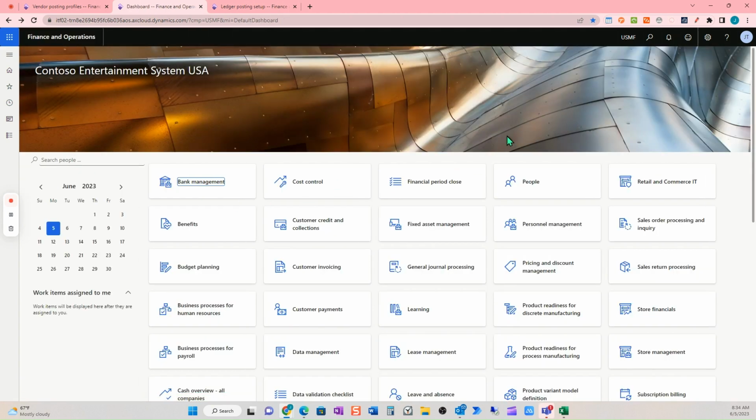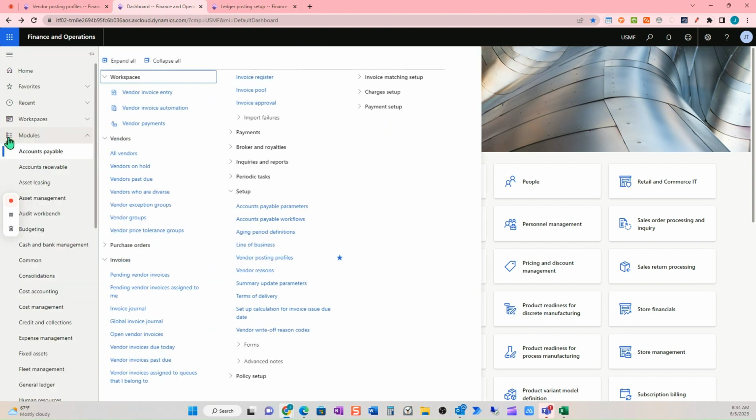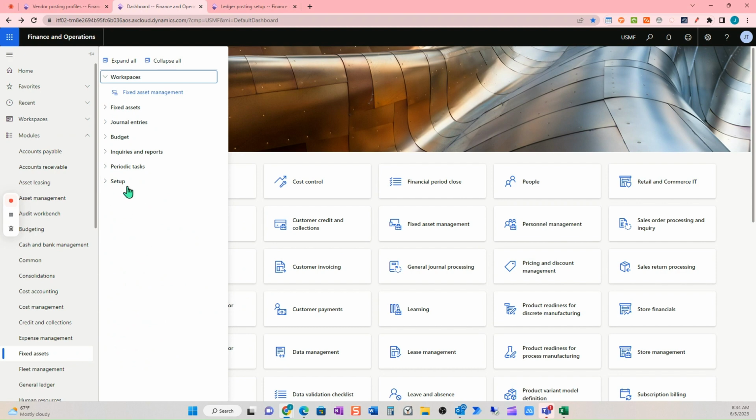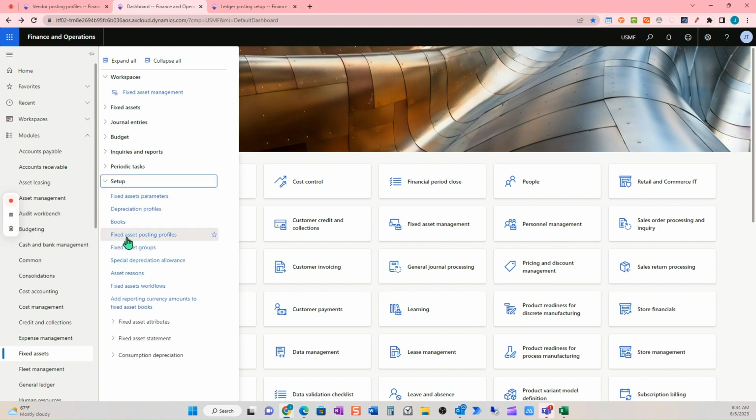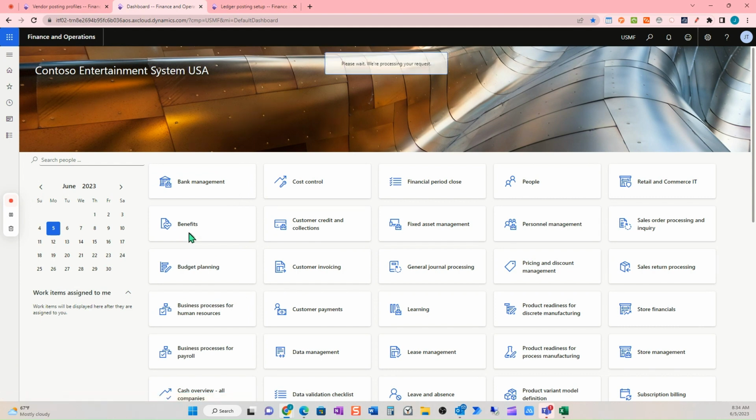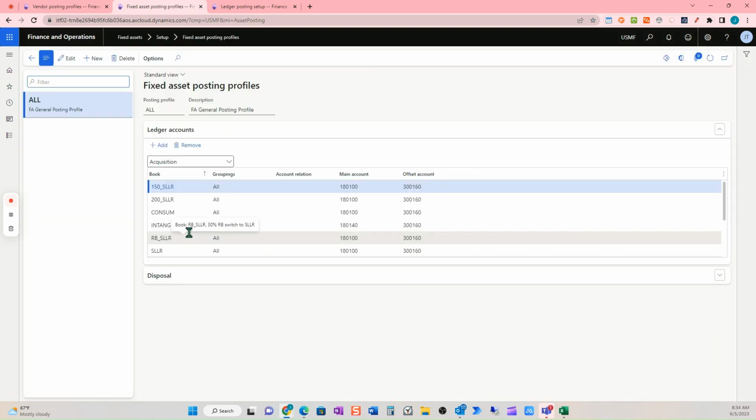Now, postings is everywhere within the system. Let's talk for just a second about fixed assets because I really enjoy how fixed assets is set up as well. Here's the fixed assets posting profiles. So you are telling your fixed assets where to post when they are booked for acquisitions.